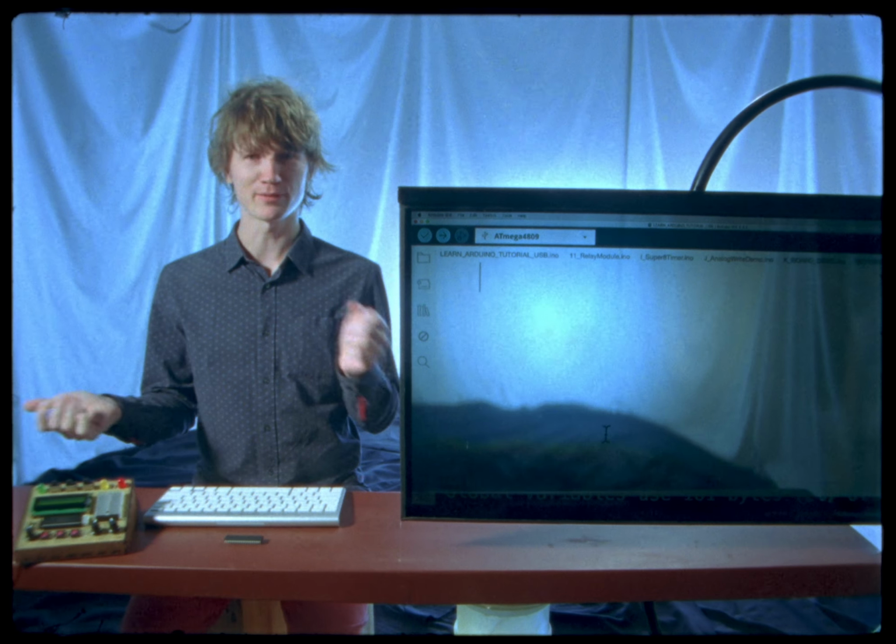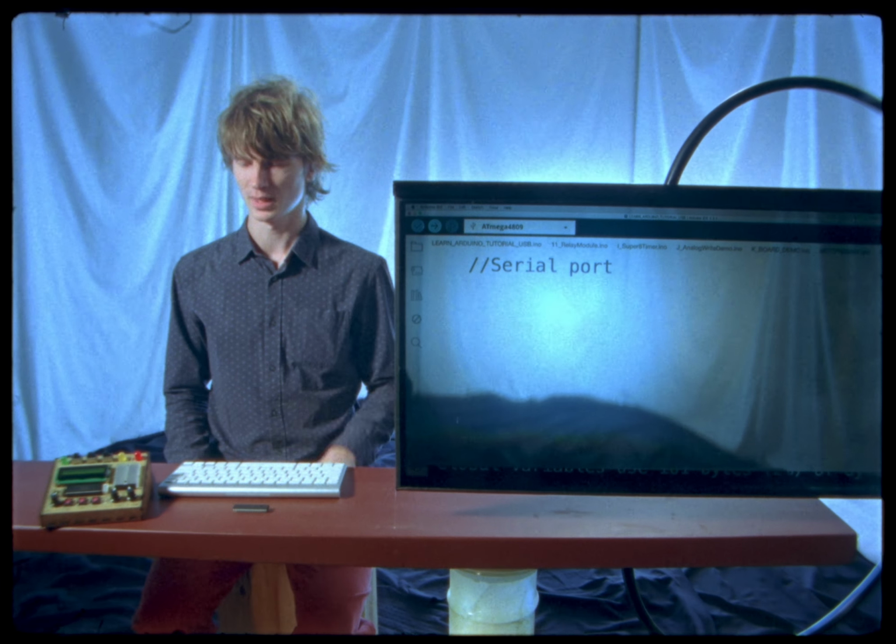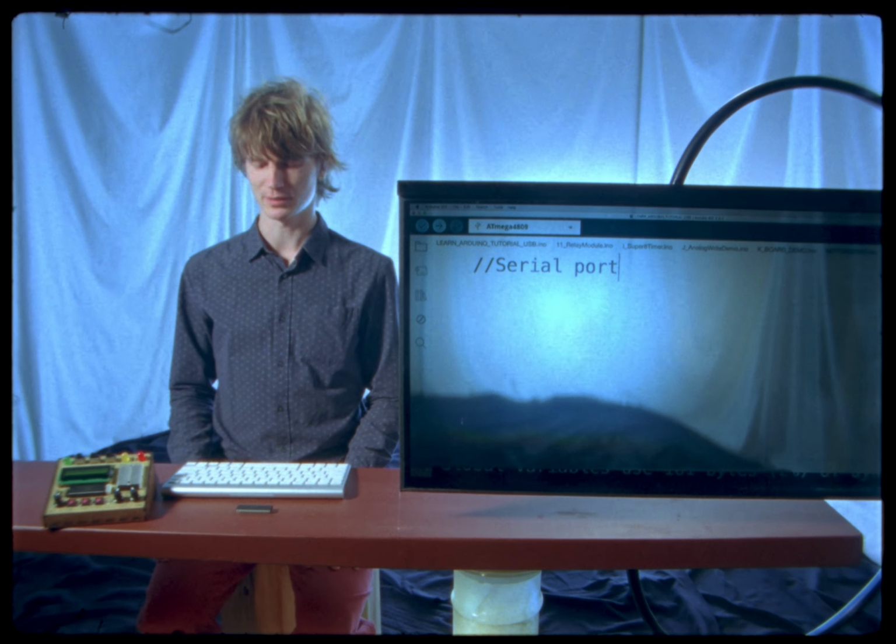Well, it turns out the microcontroller has a voice, and you can ask it whatever you want and it will tell you, as long as you command it. Very powerful. And this voice is called the serial port. It allows the microcontroller to send text and numbers right here to the serial monitor. Okay, let's experiment with that.